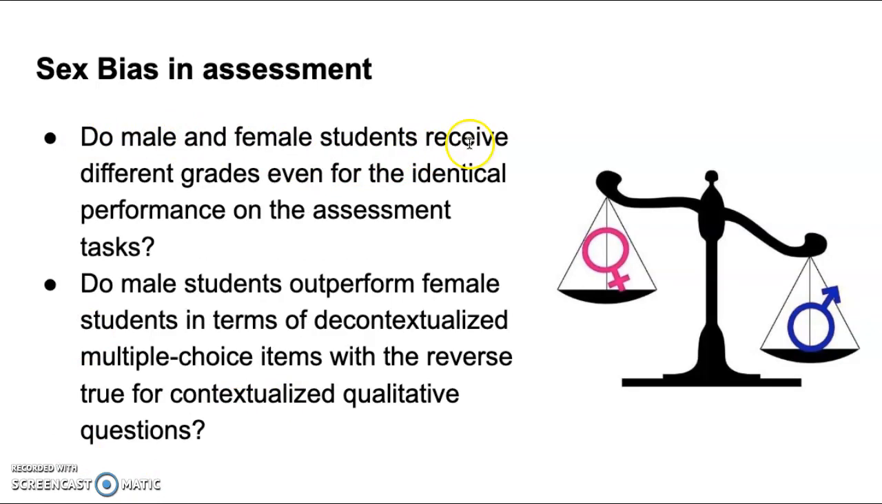Do male and female students receive the same or different grades for identical performance on the assessment tasks, despite our best efforts? Do male students outperform our female students on decontextualized multiple choice items, where females outperform boys with contextualized qualitative questions? Again, these are all examples of bias that are repeatedly manifest in classrooms around the country.